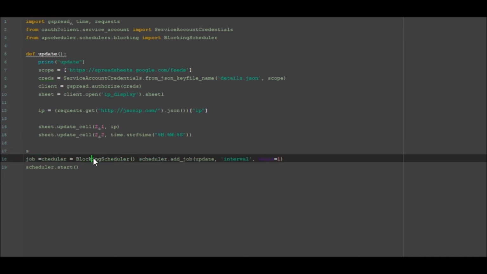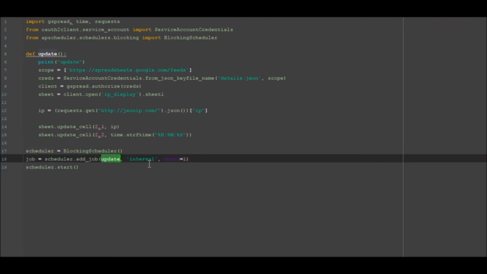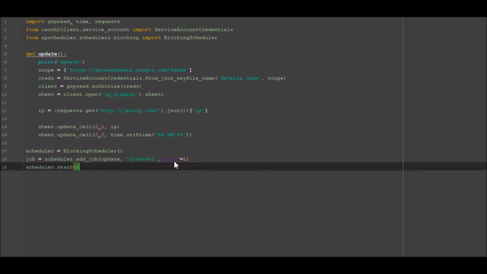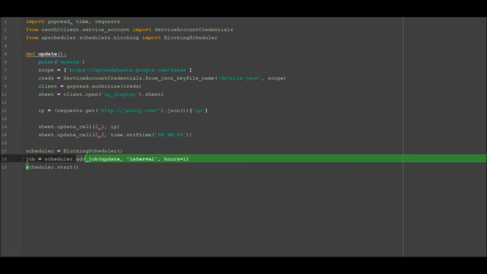The job adds the job update with an interval timer of 1 hour. So it runs once an hour, but it runs permanently, but once an hour. And then we start our scheduler, and that just runs permanently until we stop it.